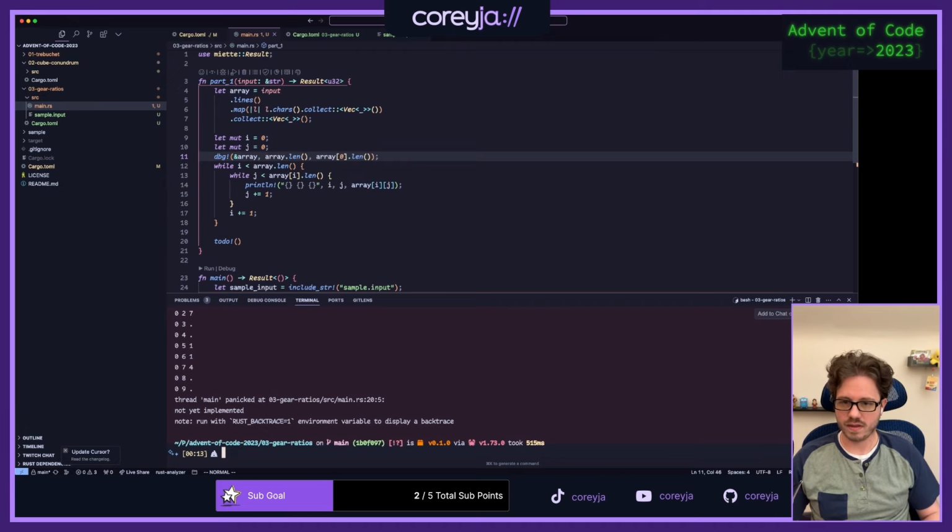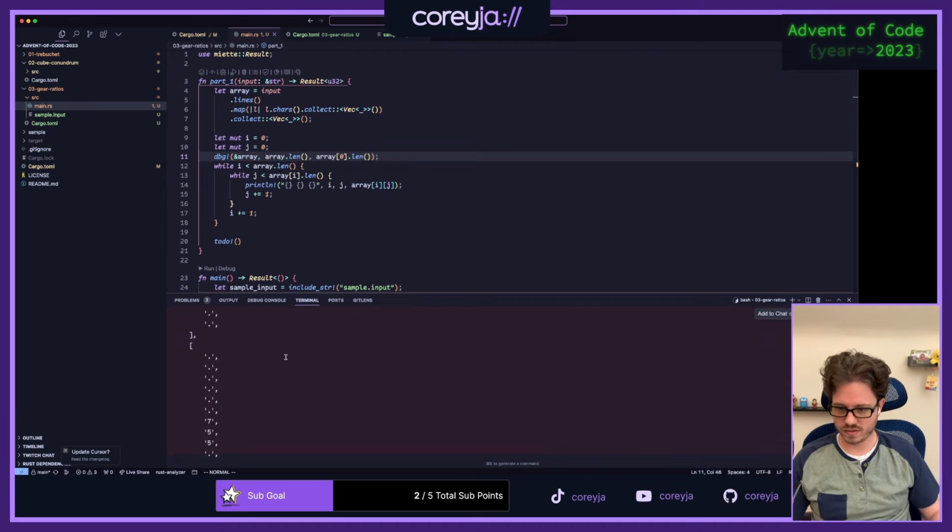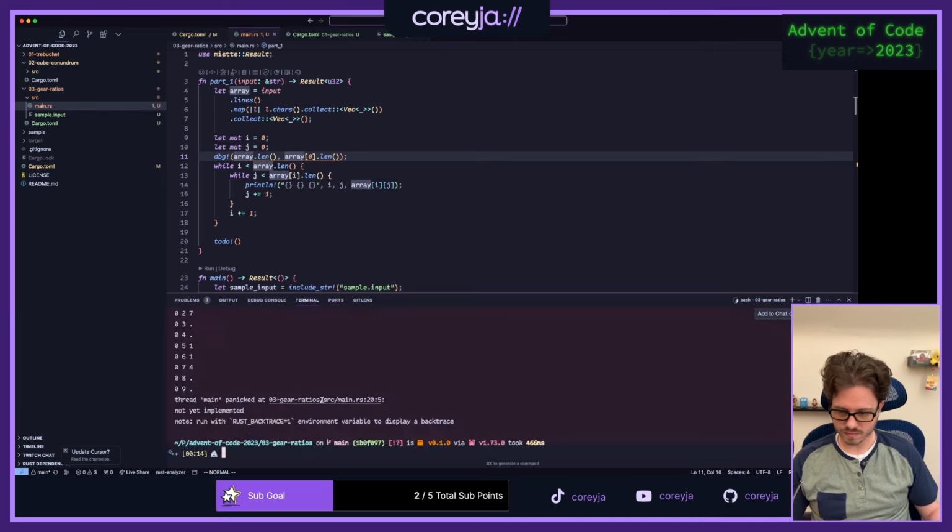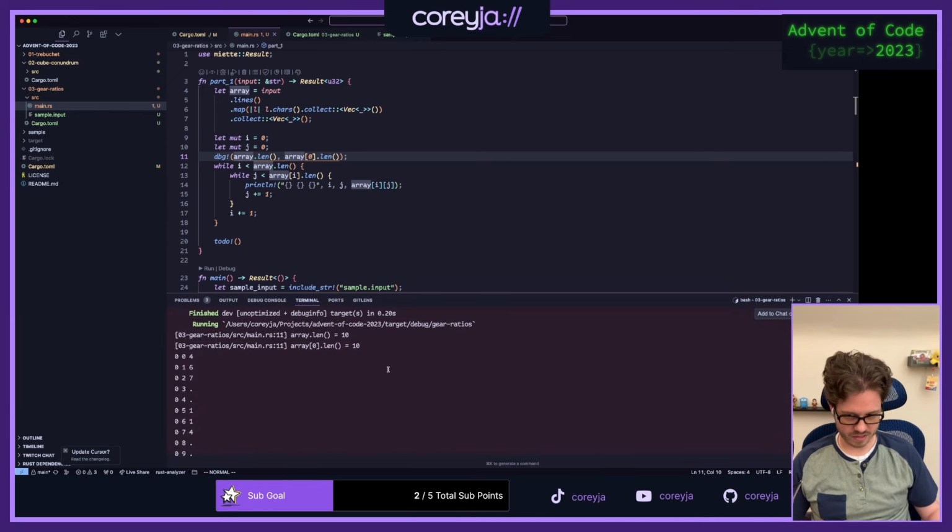Array length and array 0 length. Yeah, just give me all of that info. And actually, let's get rid of array. That's not very helpful. 10 and 10.